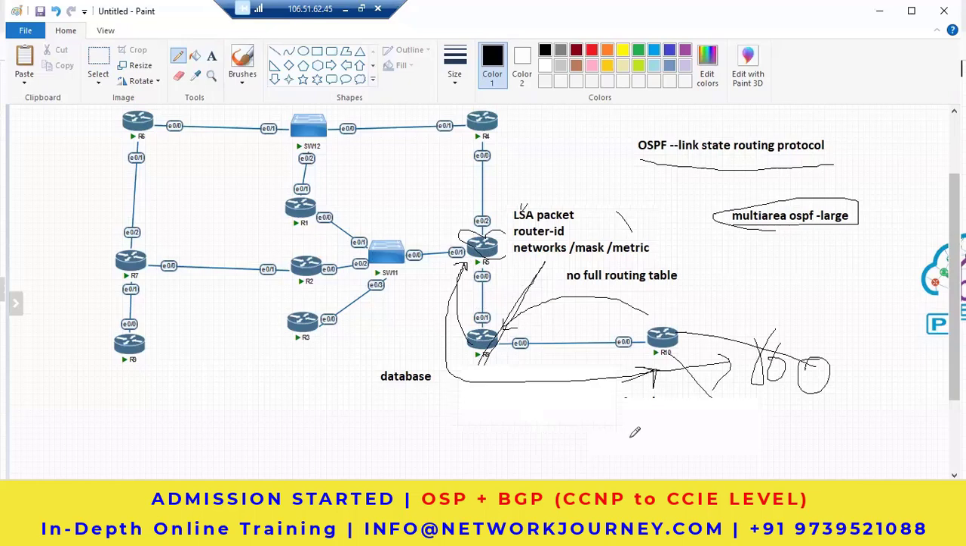If it is clear or you have any question, you can raise your hand, unmute, or write in the chat box. It is all allowed. You can ask anything. The basic difference between link state and distance vector: in distance vector, the routing table was exchanged. But in OSPF and IS-IS, no routing table is exchanged at all, and there is proper and full visibility.